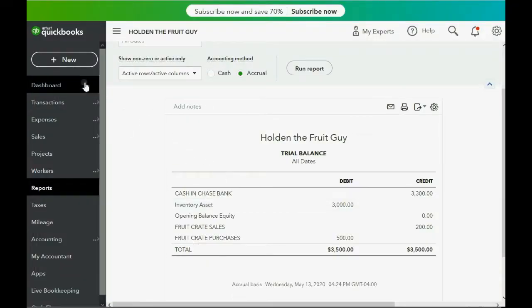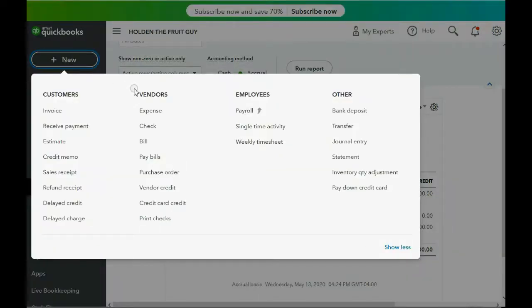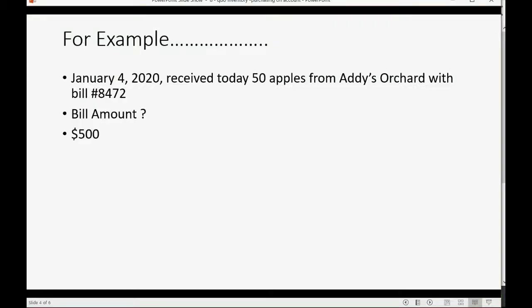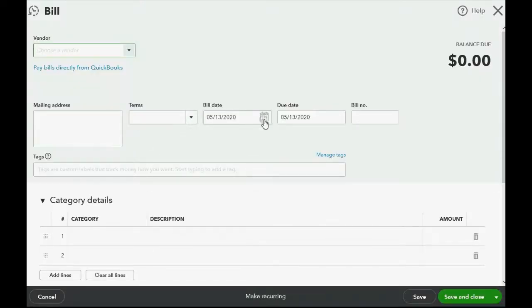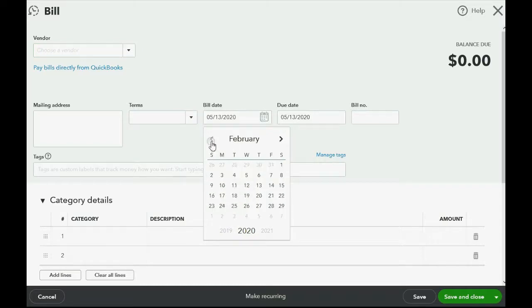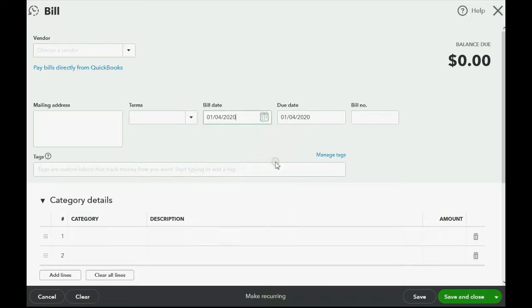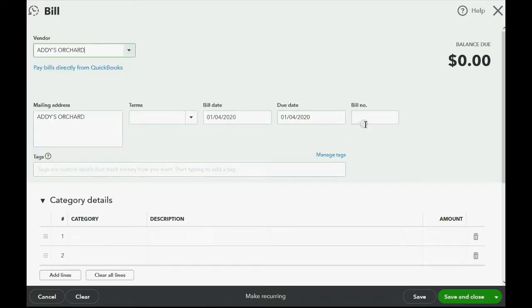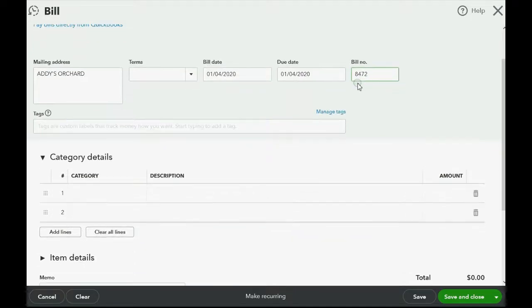In the top left, we click New, go to the column of vendors and click Bill. Now the date, if I'm not mistaken, was January 4th. And we bought this from Addie's Orchard. And the bill number is 8472, for all you Star Trek fans out there.